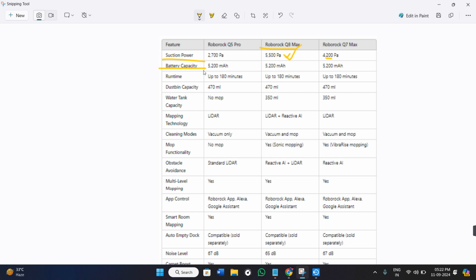Now, battery is one of the key things that we need to consider, and as you can see, in all of the three, battery is kind of the same. If we talk about the run time, then you can get up to 180 minutes in Q5 Pro, 180 minutes in Q5 Max, and the same in the Q7 Max.